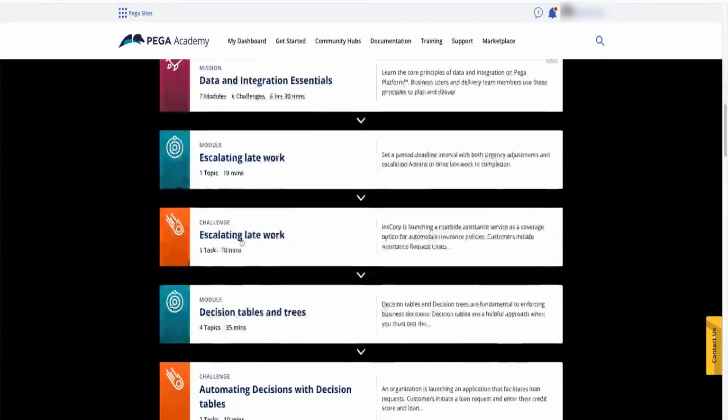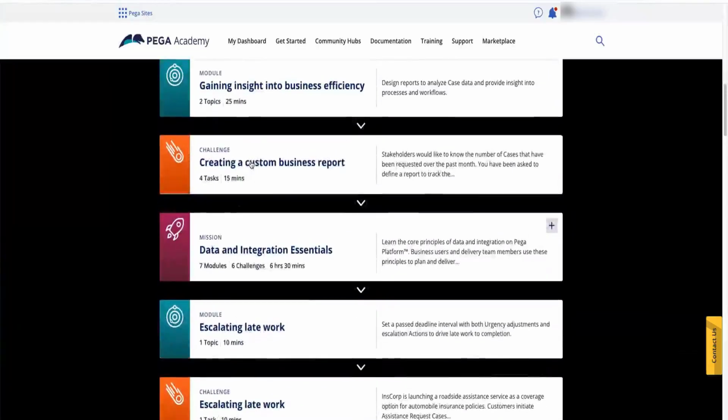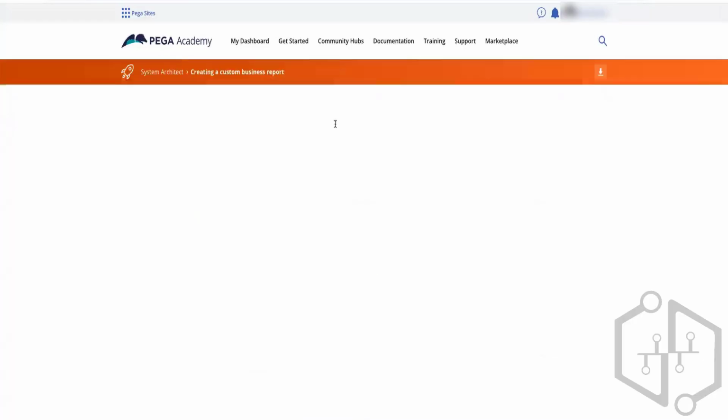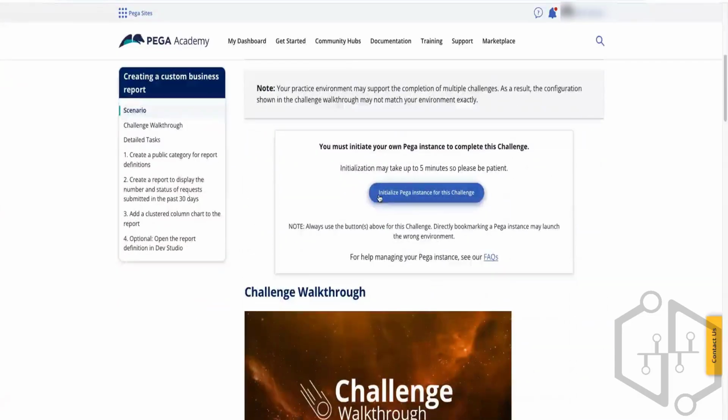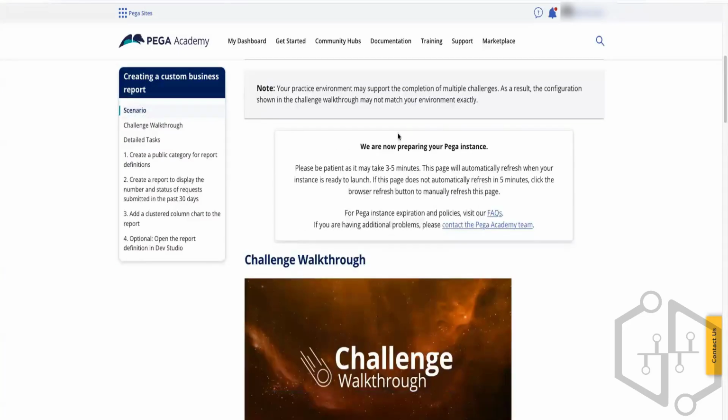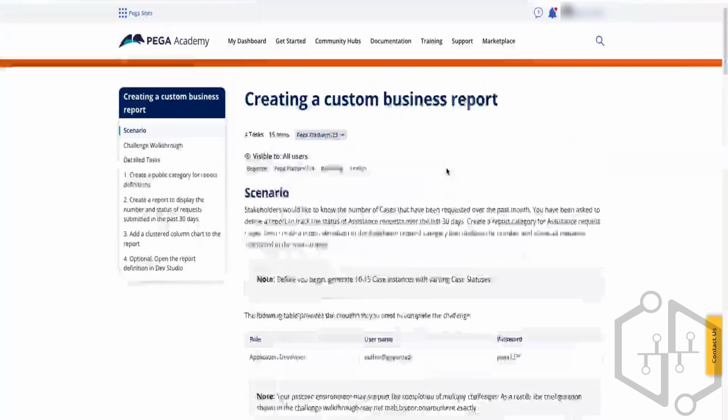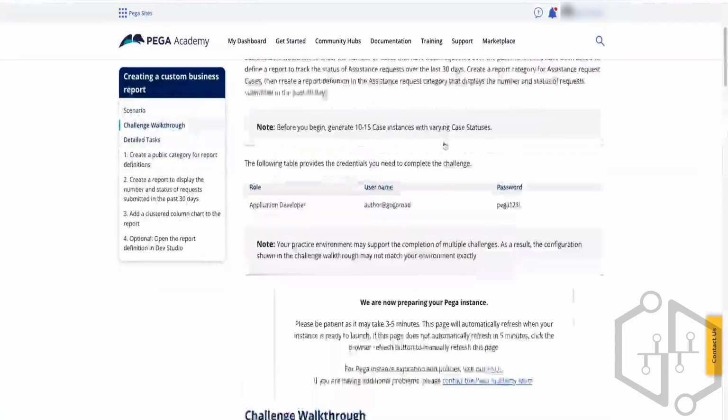So wherever you see a challenge, that means there is a link to open the environment. This one, what it says: initialize Pega instance for this challenge. So you can enable this one. It will take some time and it will be enabled. It is not 30 days bounded because you are using a Pega community edition. That's why it is enabled only for 30 days.